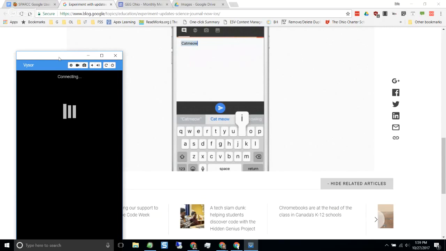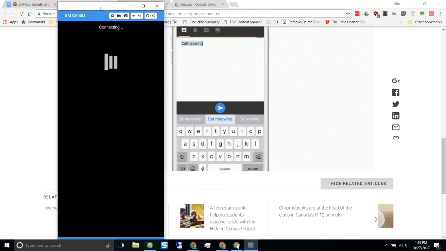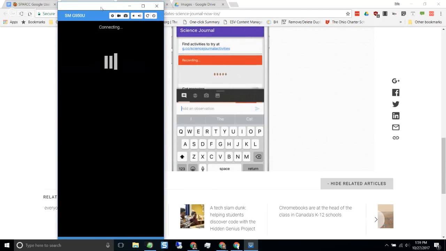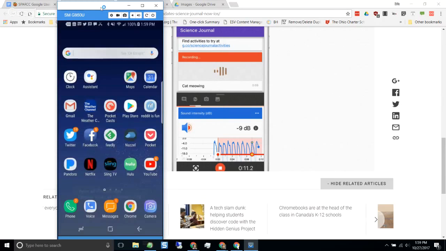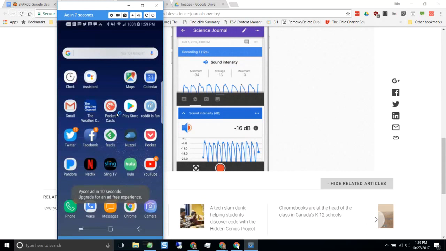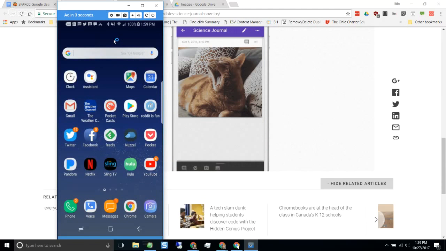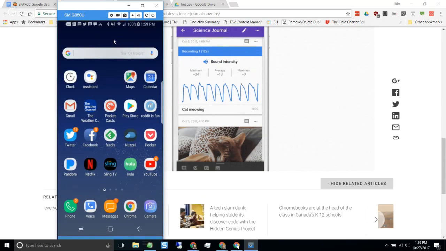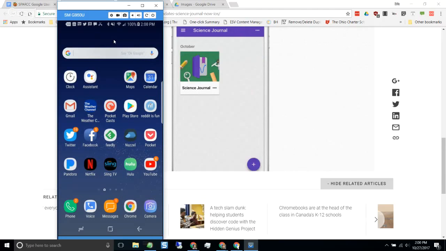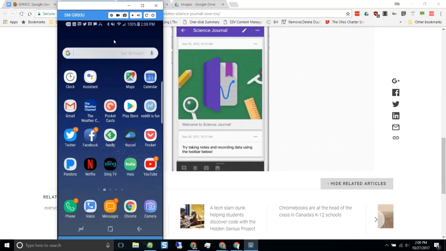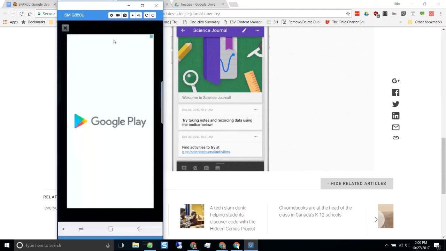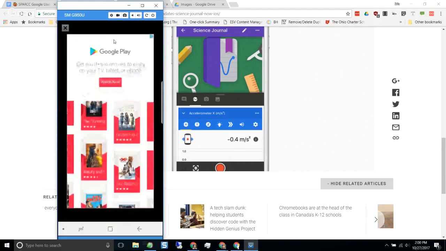Here it comes. Now I use a free version of Visor. Visor is an app for Chrome that lets you put your phone up there. I do use the free version, so I do get ads. So there may be ads popping up. I cannot account for what they may be. So just fair warning, I don't know what ads are going to pop up on the screen here. If something bad comes up, I apologize. Oh, good. It's just Google Play. We can take that off of there.